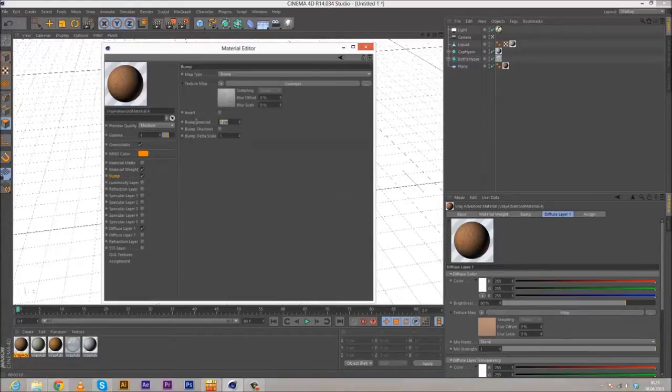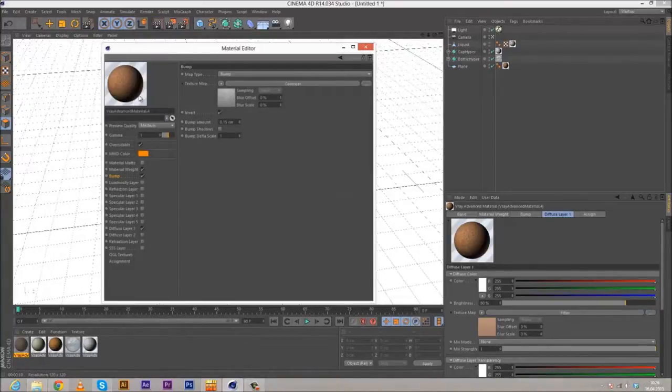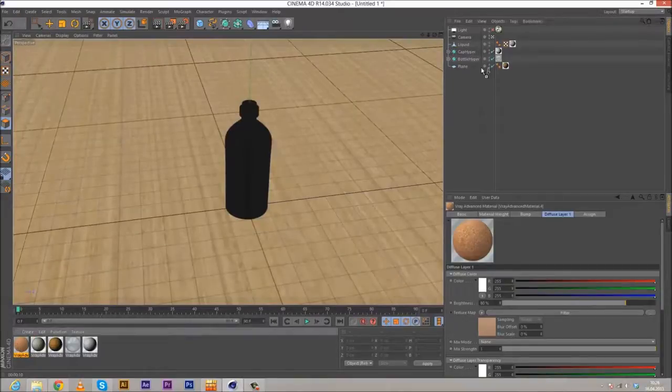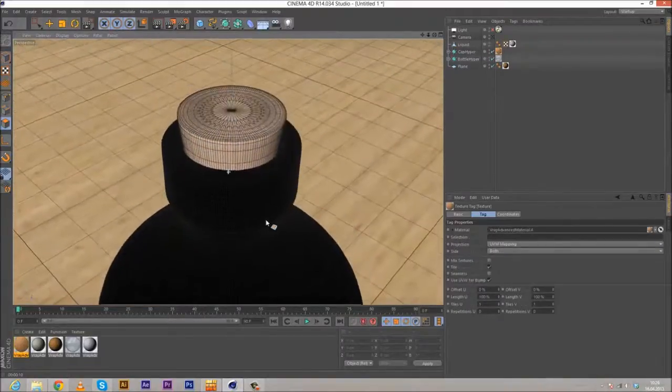And the bump amount should be maybe 0.015. Let's maybe do an invert. Let's change this to a V-Ray material, so I can see a little bit better. Okay, turn off the light, and put it onto the cap. And let's jump out of the camera, and I wanna see how this cap looks.